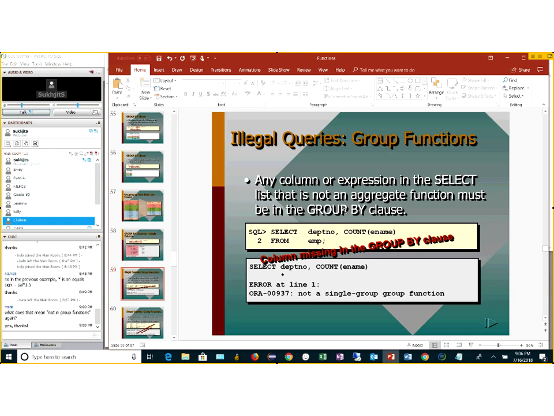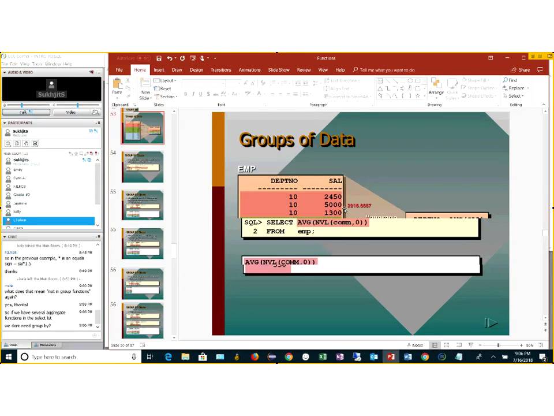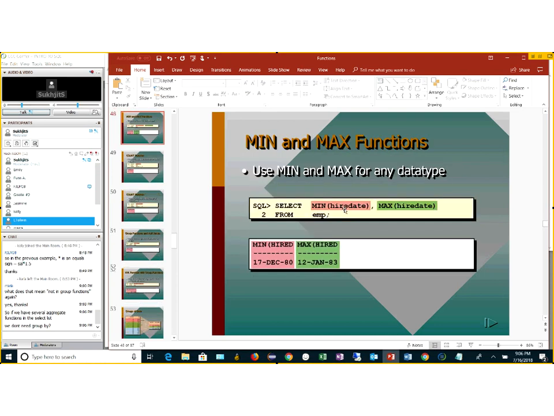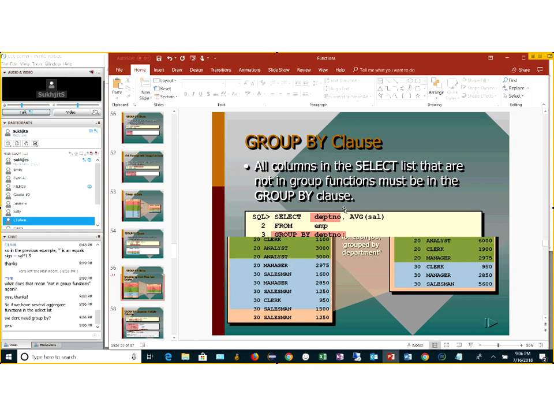Does that make sense, everyone? Any column or expression in the select list that is not in an aggregate function must be added in the group by clause. If you just have several aggregate functions in the select list, then you do not need the group by, because then you are treating the entire table as one group, like this one. Can you see the min and max function query, Maria? Or this one where you are looking at average, min, max, and sum of sal. So we don't need to use group by here, right? That's all this one slide is saying.